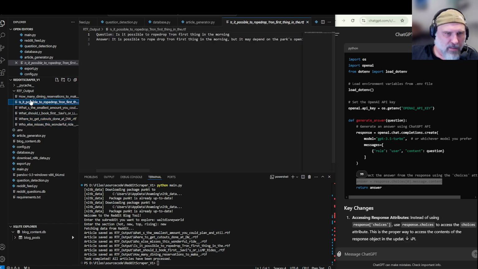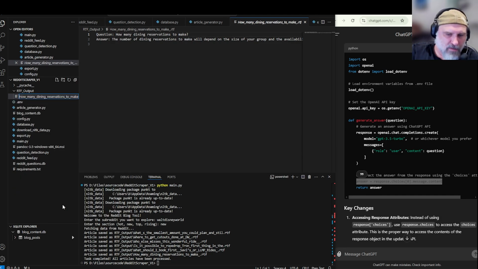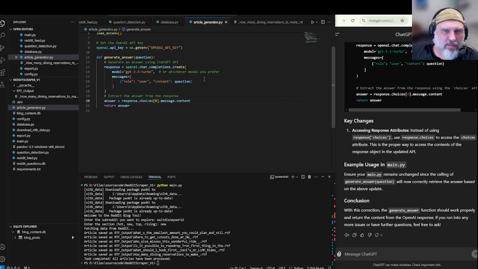So let me do one level of expanding. Let's go ahead and delete these again. I'm going to save one of them just so we can have a comparison. Rename underscore. So now, all right, let's go back to article generator. See, the content is just the question. So I want more elaborate content in here.